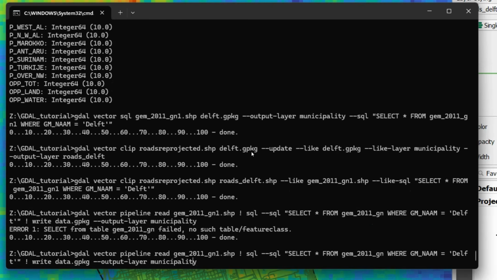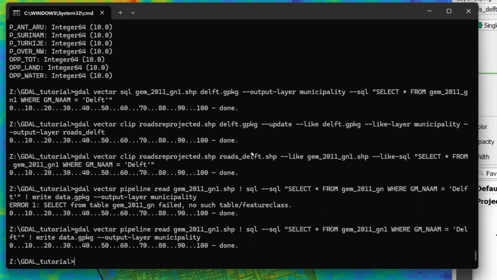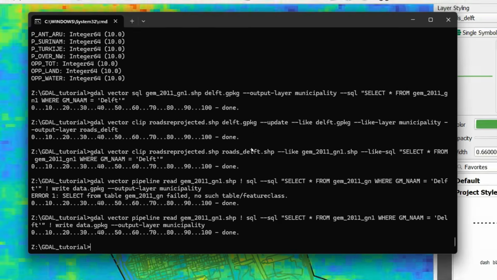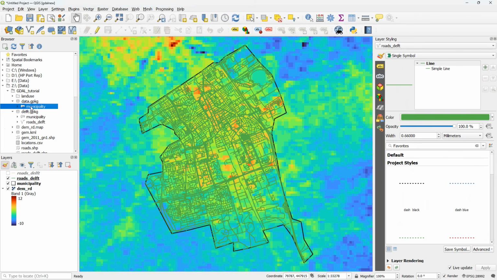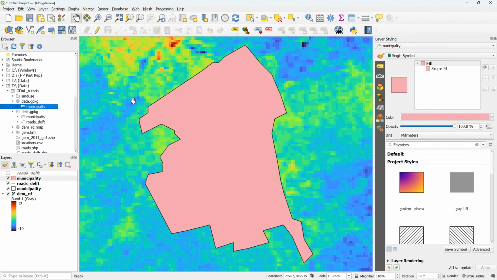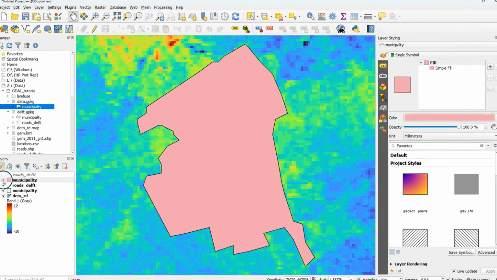I get an error here because the name of the layer with the municipalities is wrong. I forgot to add the 1. And now it runs. I can check the result, and that's correct.